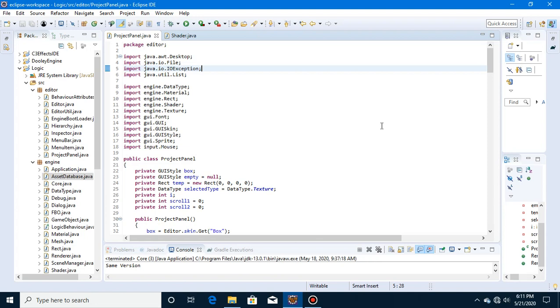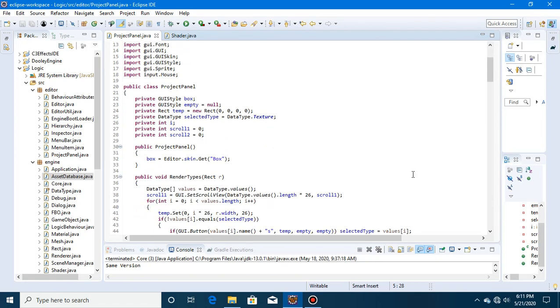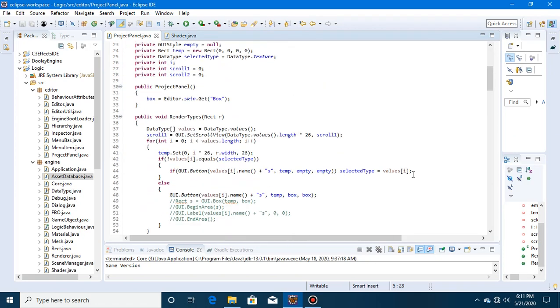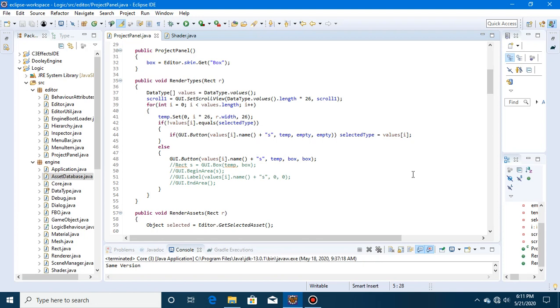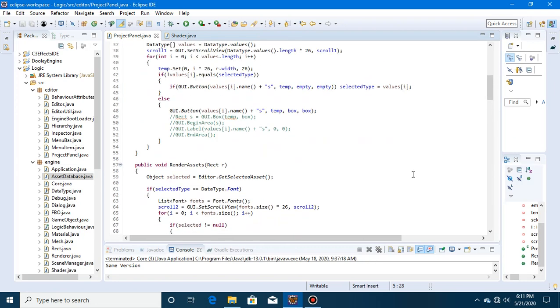So today we are going to handle right clicking. And I pulled up shader because I'll just go ahead and start with right clicking and getting assets for shaders. So let's see here. Where do I want to put this? So, render assets. Yeah, I'll put it right here. All right.